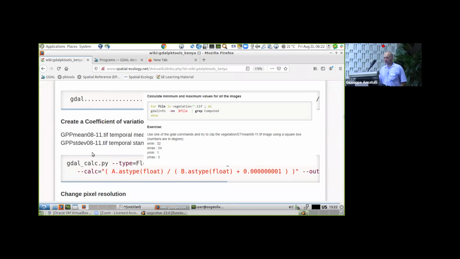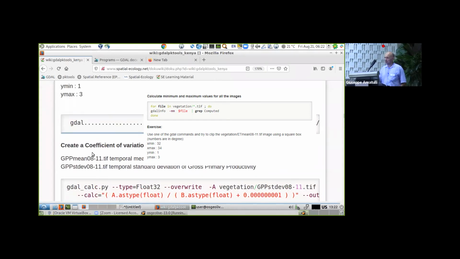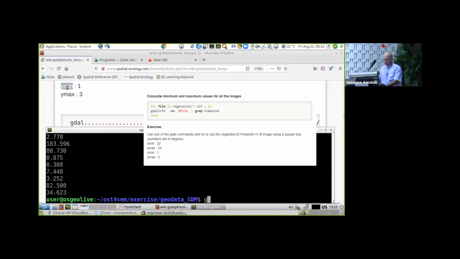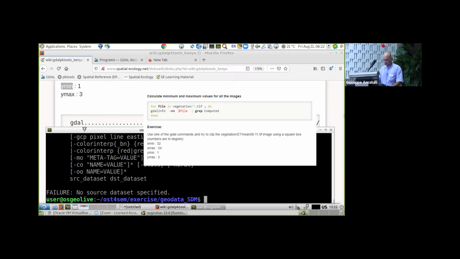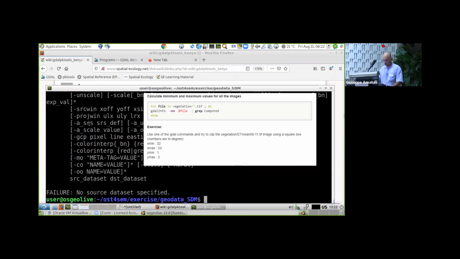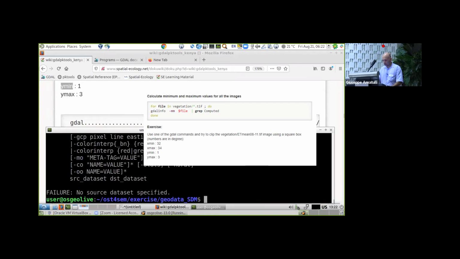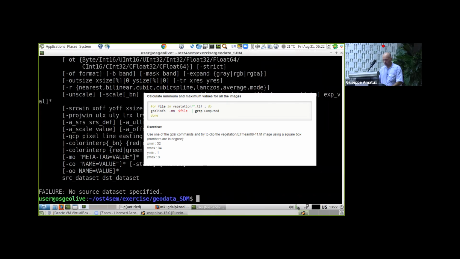Perfect. So you can use two commands, gdal_translate and gdalwarp. Be careful that in gdal_translate the ymin is called in a different way. In gdal_translate it is the upper left X, so it's going to be Xmin in gdalwarp.